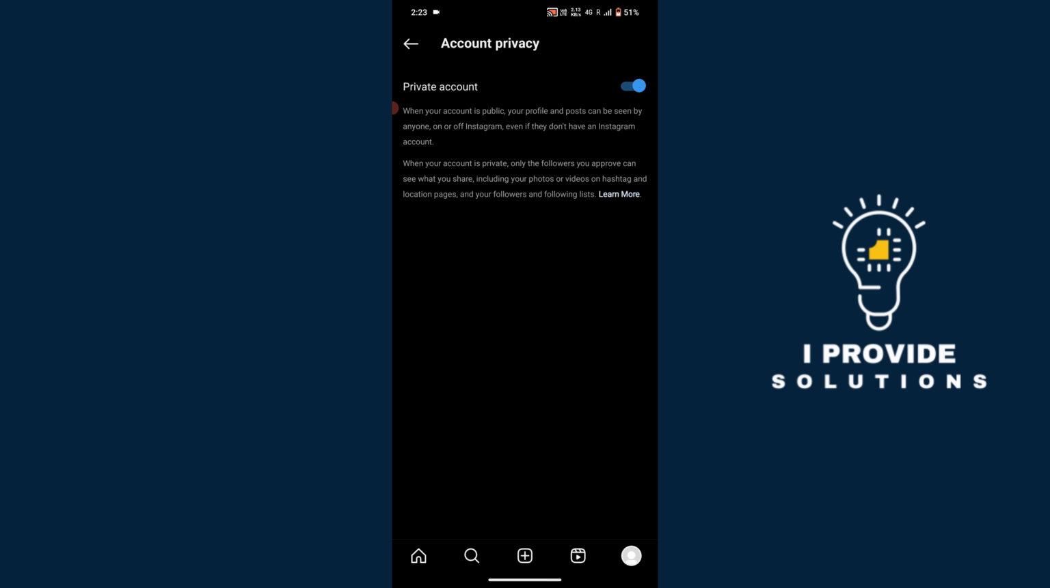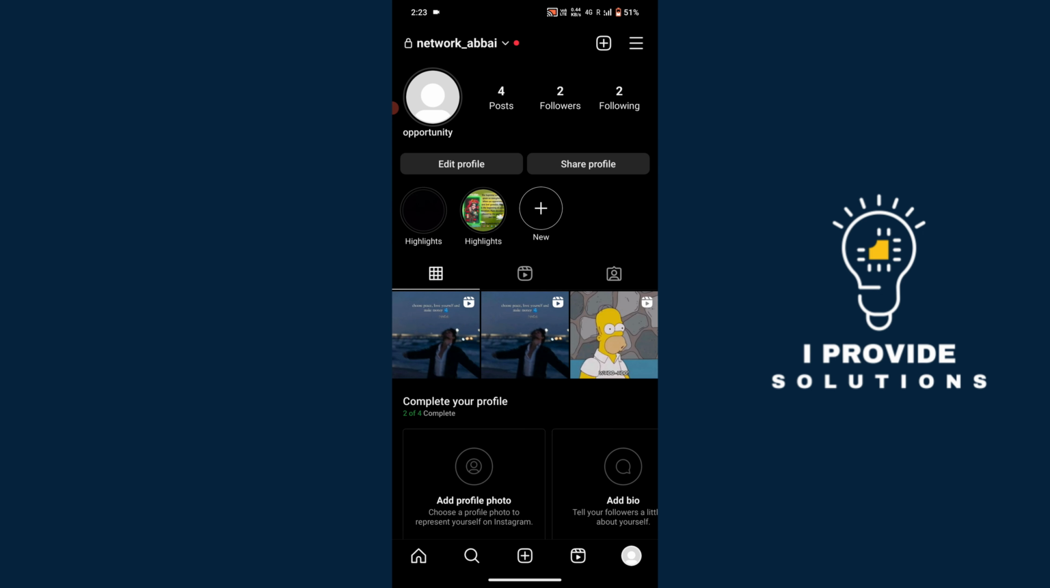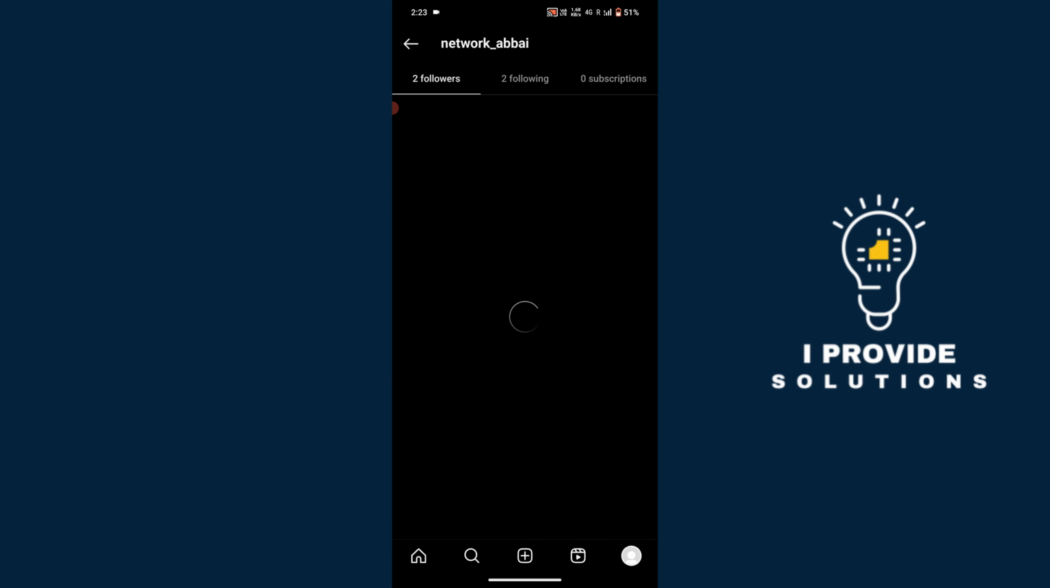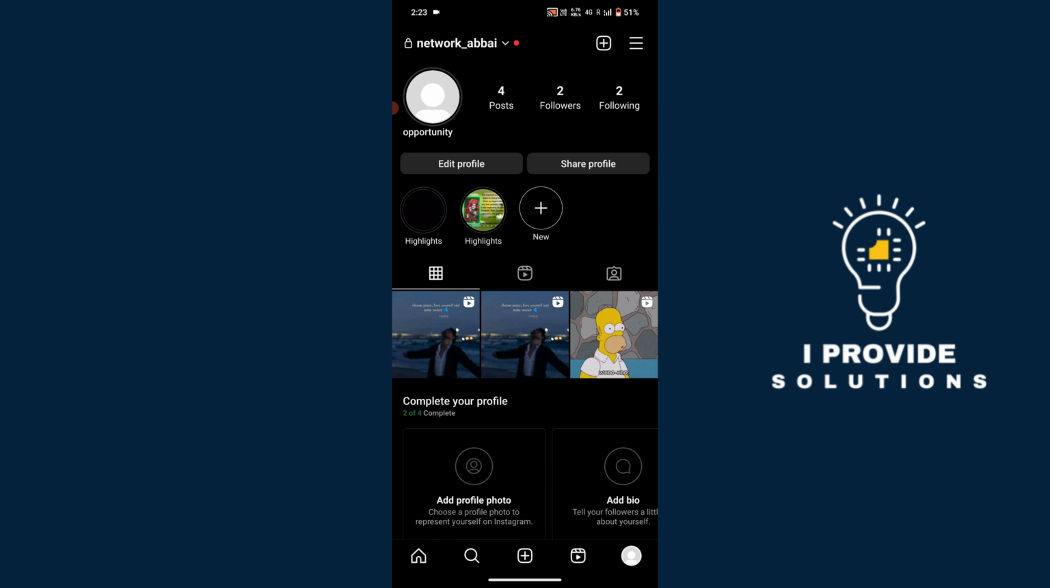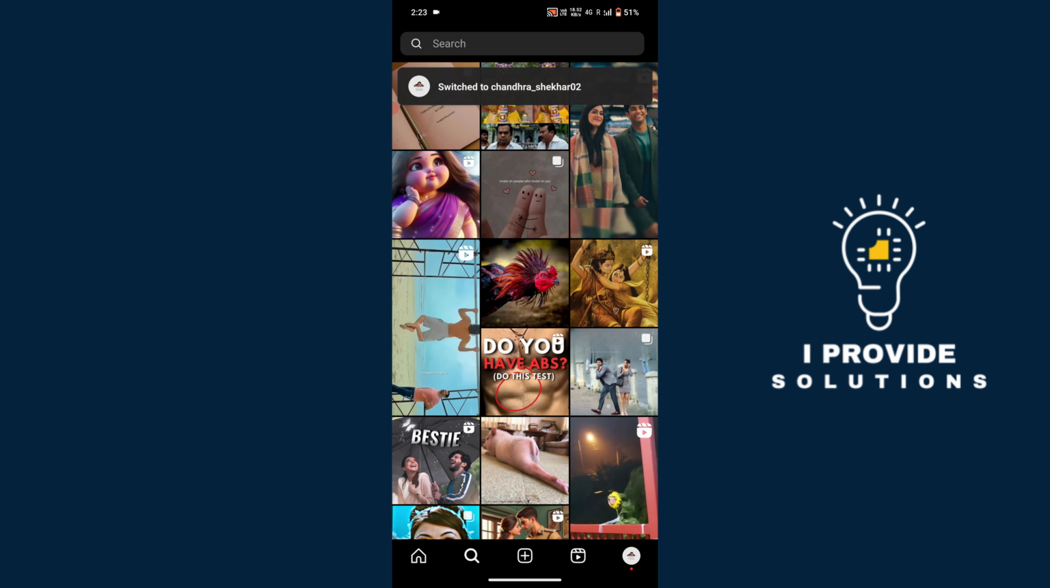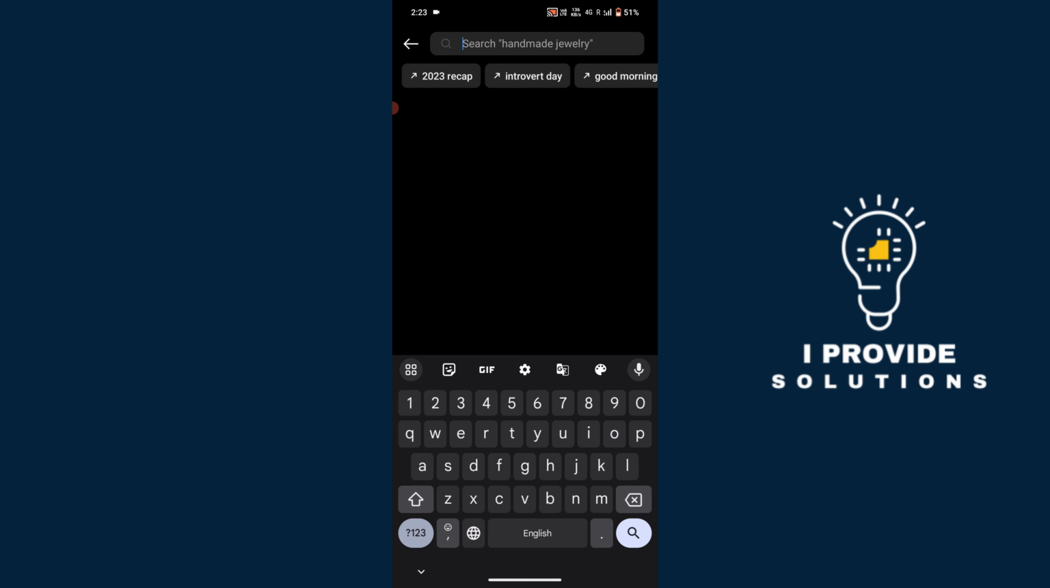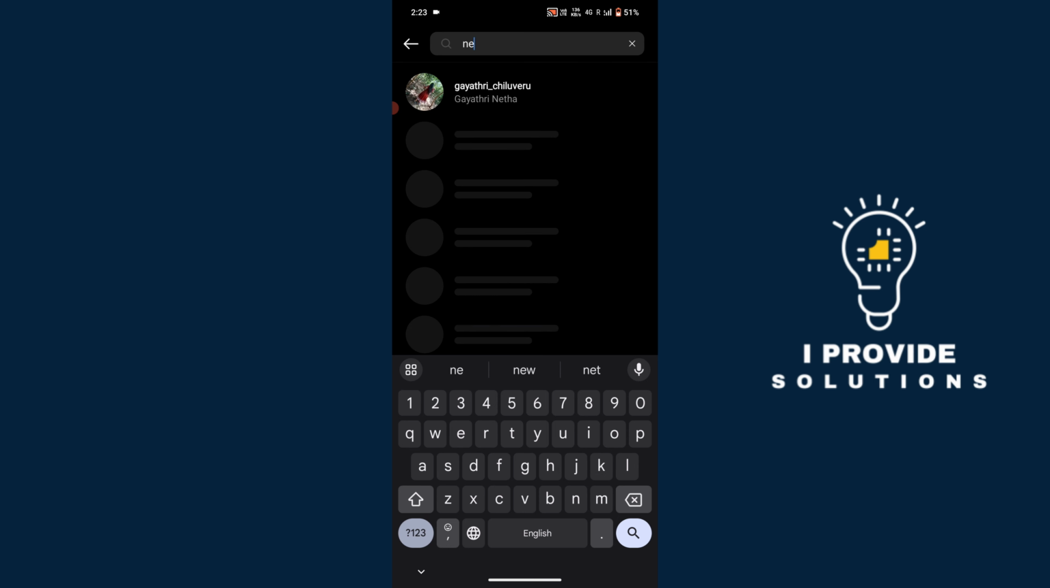If you click on private account, meaning you switch to a private account, your Instagram followers and following will not show for someone. So I am showing it now. For that I was checking from another account. Here I was clicking on the search button and typing my user ID.